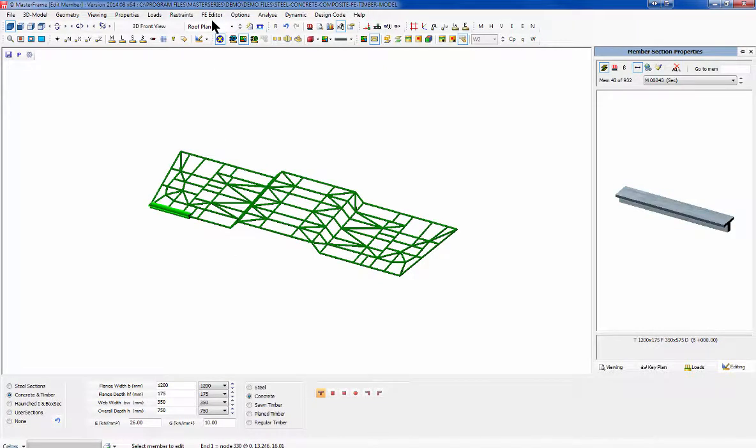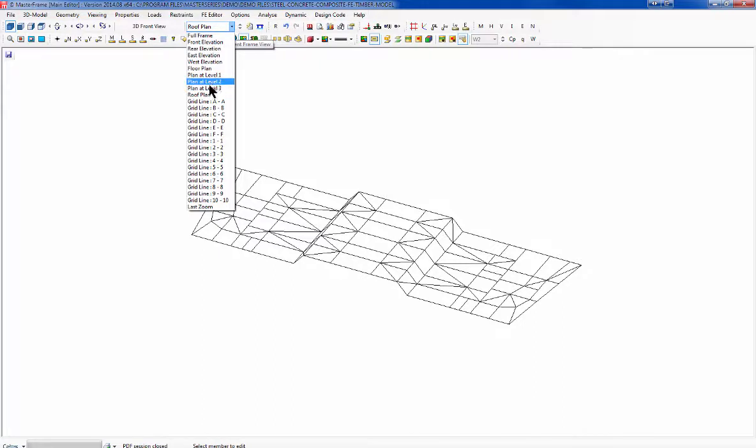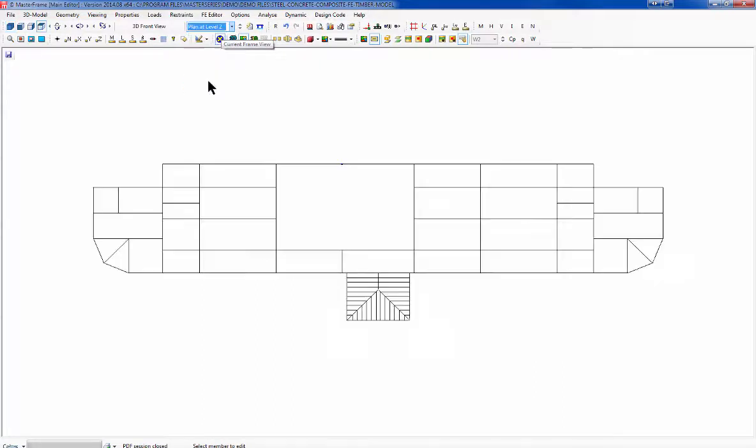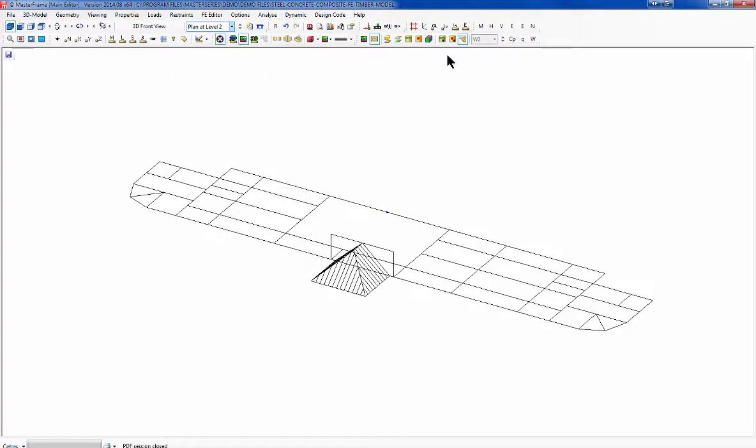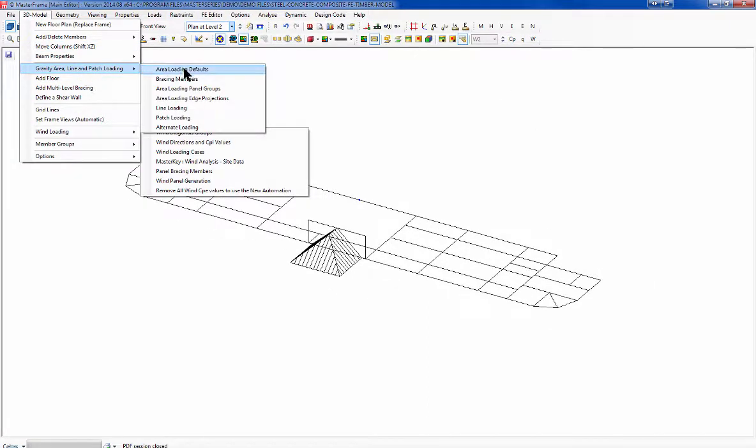Now, in the old days, loading was: give me a member and what's the UDLs and what's the triangular loads, what's the point loads on it. Nowadays, that's not necessary. Good modern software allows you to do area loading, and that's what we can do. So if I come down to another level and just look at this level, say level 2, I can then come in and say, right, let's put some area loading defaults on.